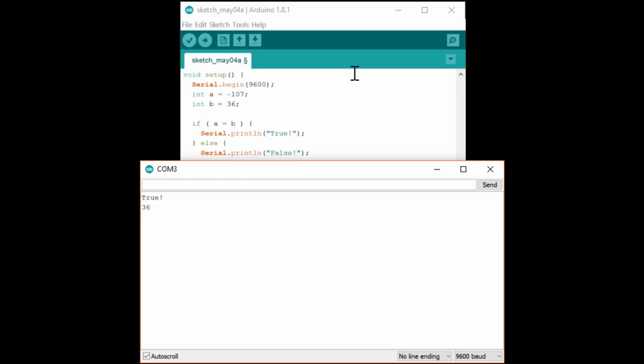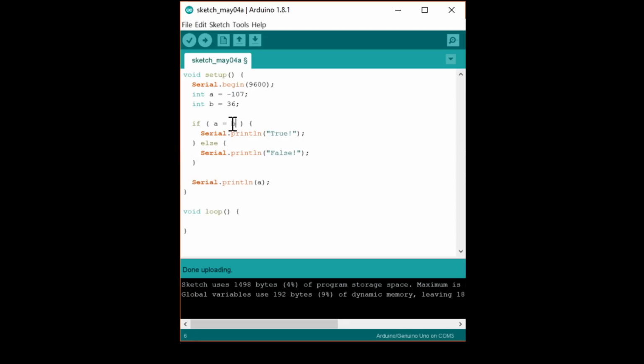So if you're seeing weird behavior from your if statements in your program, definitely check to see if you accidentally used a single equal sign. There's one last part to the if-else statement that I'd like to show. We can chain together if-else statements to check more than two states.